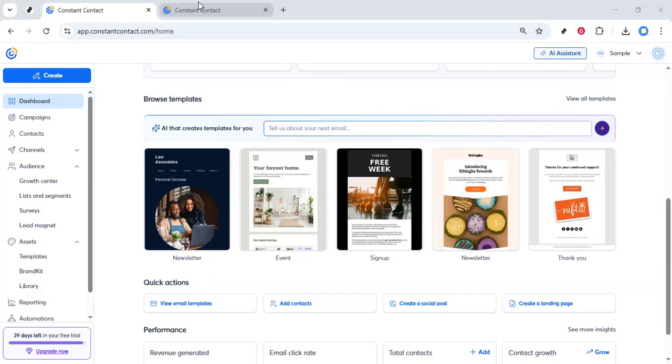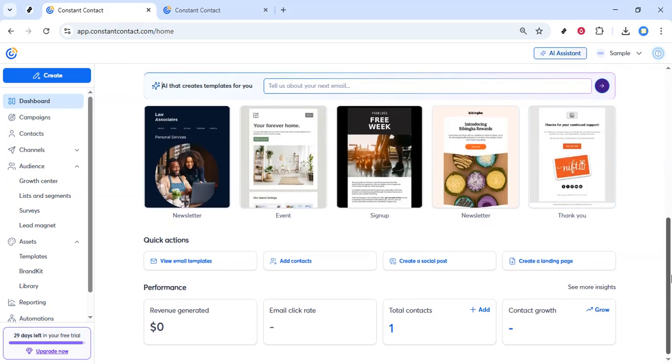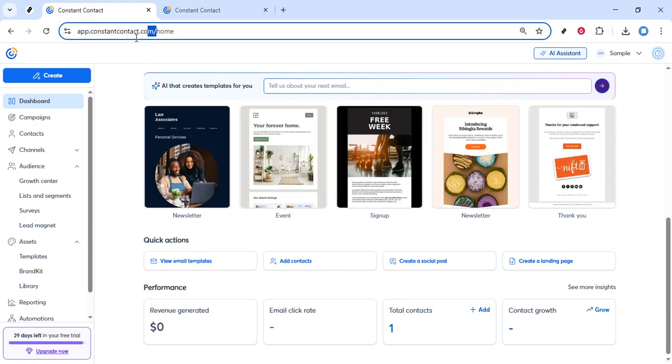In this video, I'll guide you through how to create a campaign in Constant Contact. Whether you're a seasoned marketing professional or just starting out, being able to effectively use Constant Contact can make a significant difference in your email marketing efforts. Let's dive right in and explore how you can set up your own campaign in just a few simple steps.